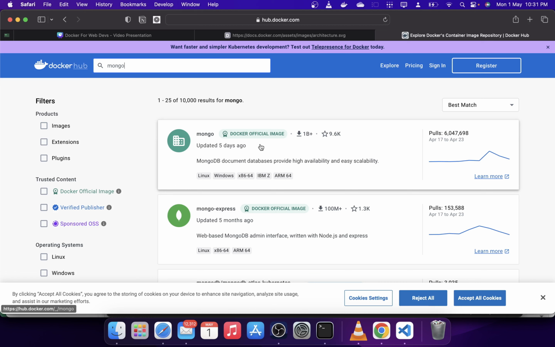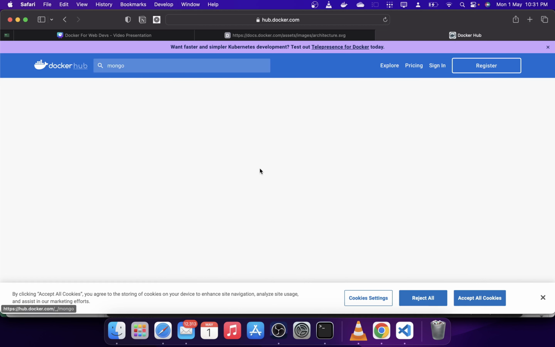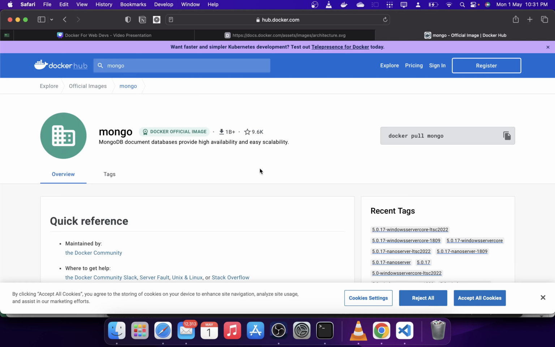Now here you see that it is demarcated as official image, which means that companies can put their official images onto this repository, and then other people can see that okay, this is the official image and download it from there, because it is an open platform and anyone can put applications on this platform.